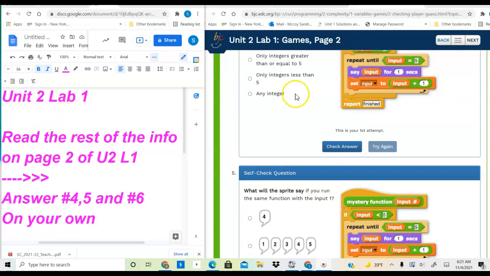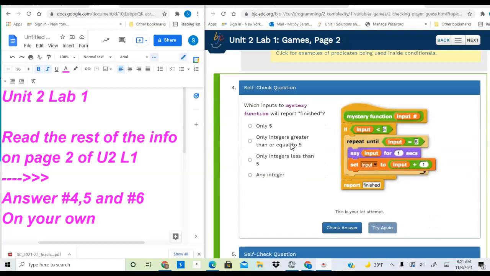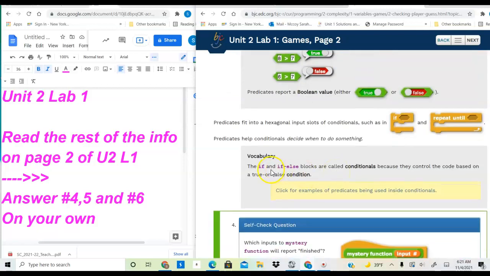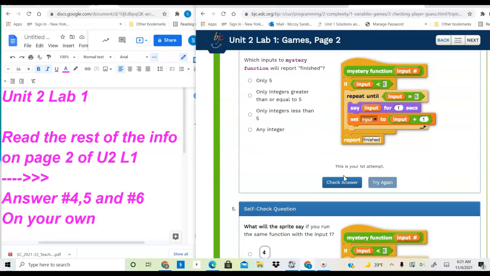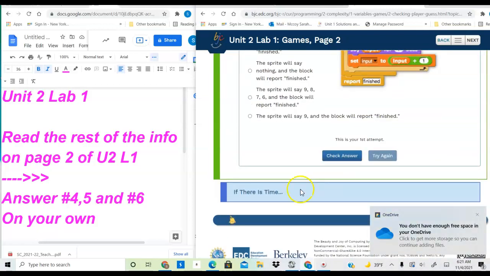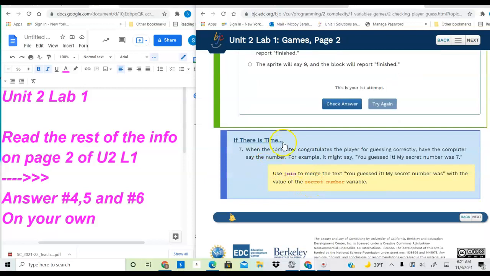All right, read the rest of the info here on page 2 of Unit 2, Lab 1. It's got information about the vocabulary, predicate, and Boolean value, conditionals and condition, and then there are 3 self-check questions. Okay, and then for those scholars out there, and you know who you are, check out this if there is time.